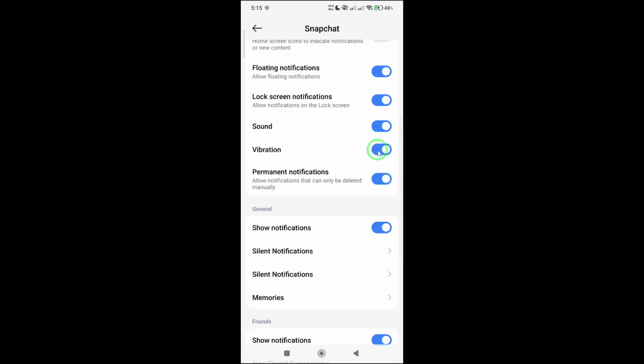Finally, select Alert. This ensures that Snapchat story reminders will actively notify you with sound or pop-up alerts instead of being silent or hidden. And that's it. Once you've enabled alerts for story reminders, you'll start receiving clear and noticeable notifications whenever there's something new to check out on Snapchat.